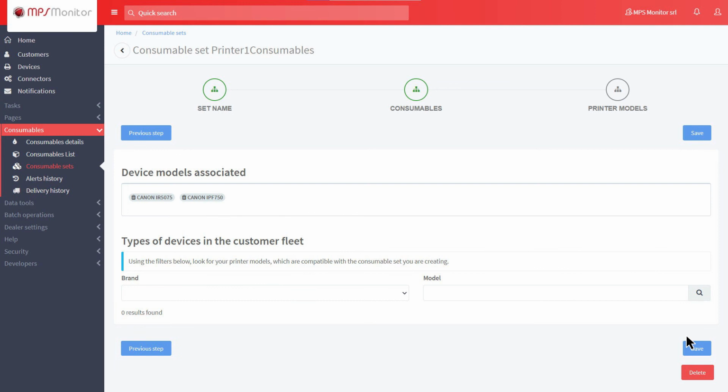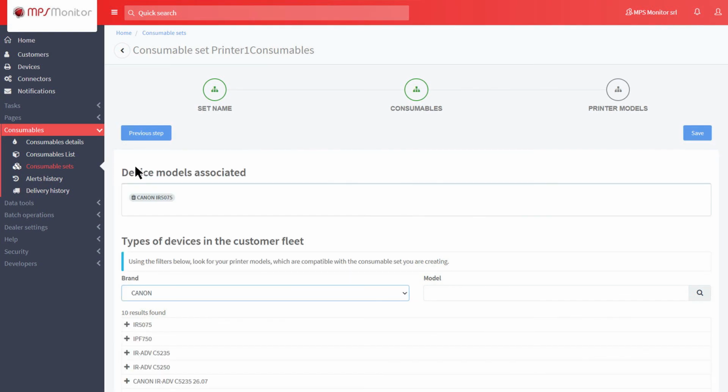In the next section, you can associate or remove printer models. To delete a model, click on the waste bin icon. To associate a new model, first select the brand from the drop-down menu and then select the model from those proposed. Click on Save to make the changes effective.